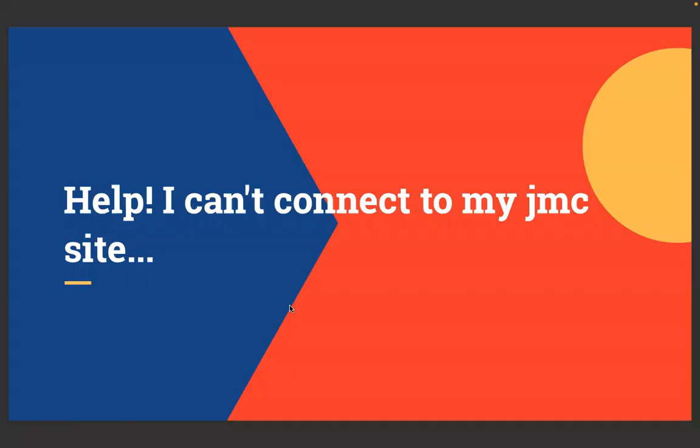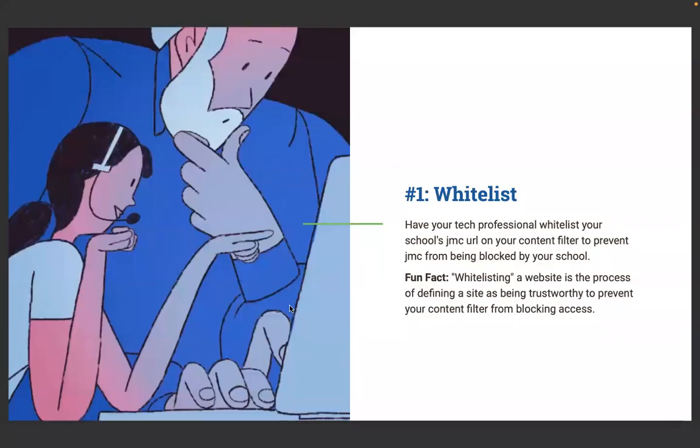Awesome. Moving right along. Help, I cannot connect to my JMC site. It's a very broad statement. I can't connect to JMC. You know, I start with the user error, the simple things. The issues such as maybe the URL isn't typed in correctly, or the usernames or the passwords are not being typed in correctly. If you're using a link, like an external link on your school's website, is that link broken? Is that link out of date? So some of those could contribute to this.